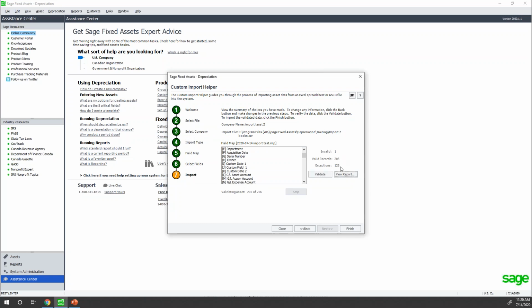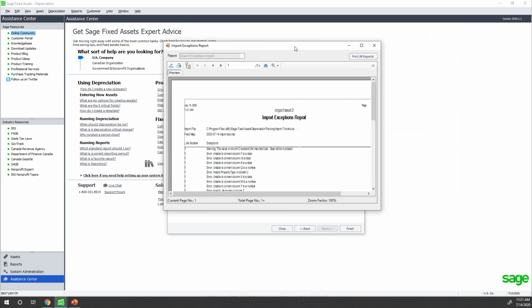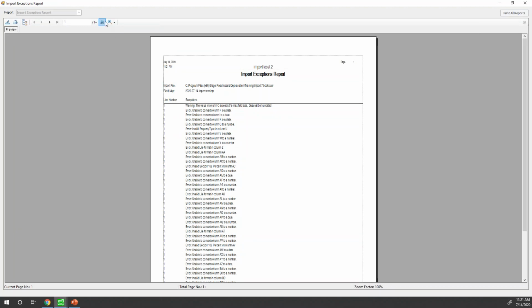Notice there were 205 good records and 128 exceptions generated even with 205 good records. So here's a copy of the report. I'll pull it up so you can read it okay.